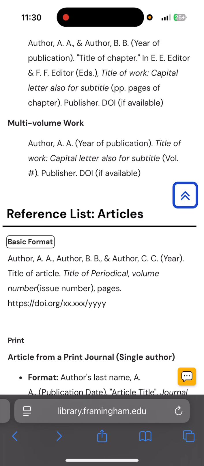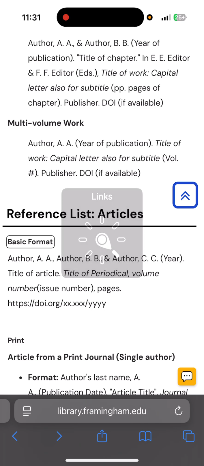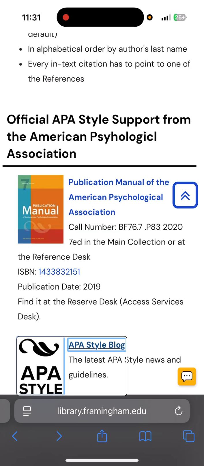Next, we are going to navigate through the links, which is the same general process. The dial must be twisted to links. Up and down movements move the screen reader throughout each link, and to open up a link, users must double tap the screen. Headings, links, form control, links. 59 links. Cover art publication manual. Cover art. Link. Image. Publication manual of the American. Cover art APA style blog.